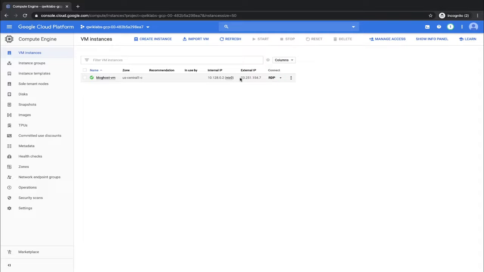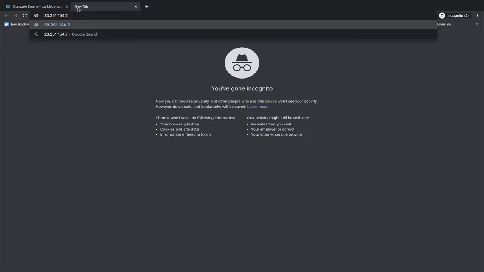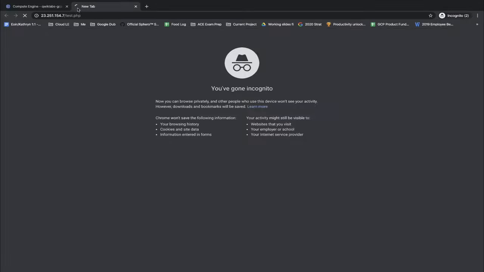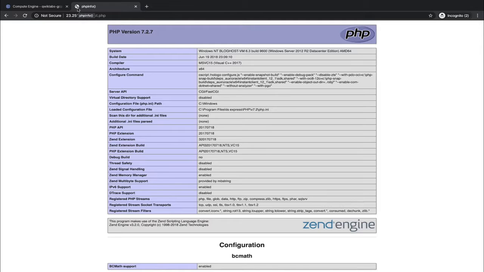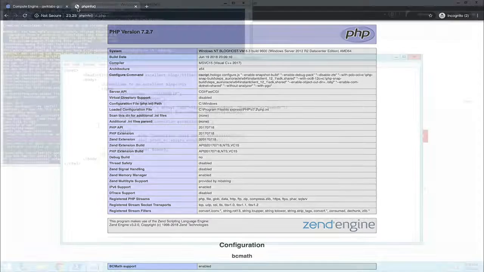So we're going to take the IP address of our blog host. We're going to go to the IP address /test.php. And we can see that we have our PHP information, so we can verify that PHP has been installed correctly. So now what we want to do is use that PHP installation to allow us to connect to our database. So I'm going to go back to my Windows VM and I'm going to edit the file.